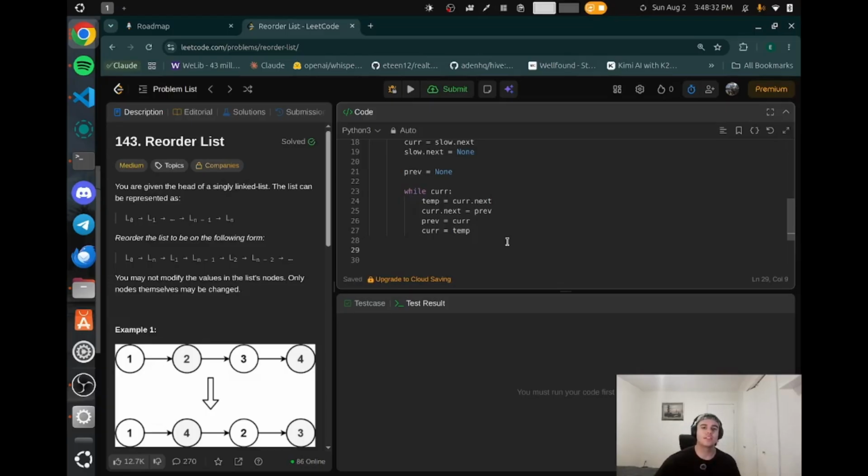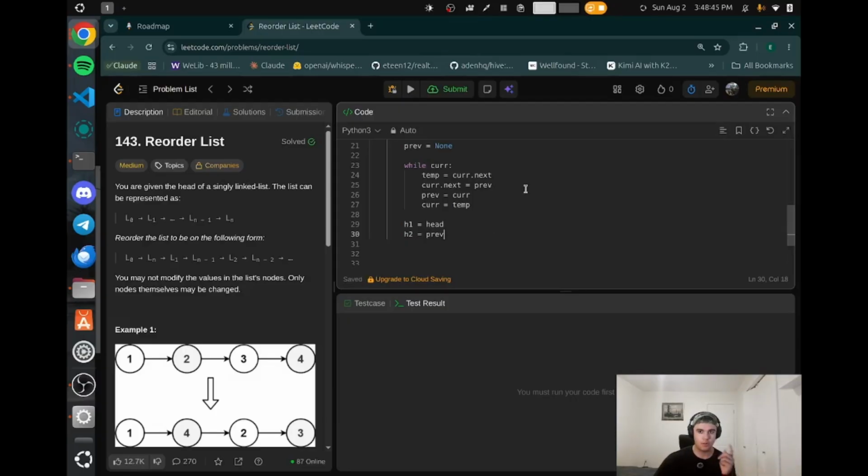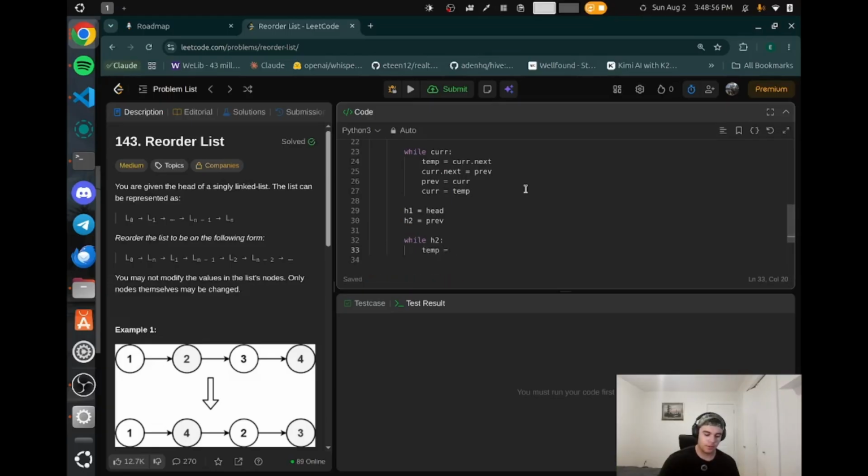Then after we break out of that part, we have to bring it back together and solve it. So h1 equals head, and h2 equals prev, because prev still does exist. And the last value prev will have in our 1, 2, 3, 4, 5 example will be 5. Then while h2 still exists, we're going to set the temporary value equal to h1.next, h1.next equals h2, h1 equals h2, and h2 equals temp.